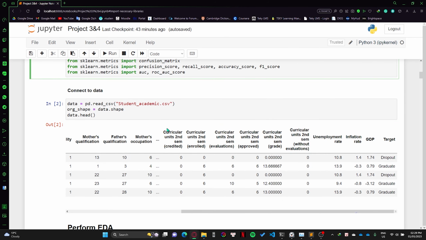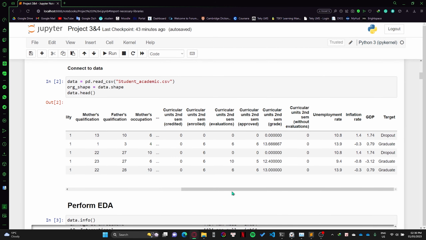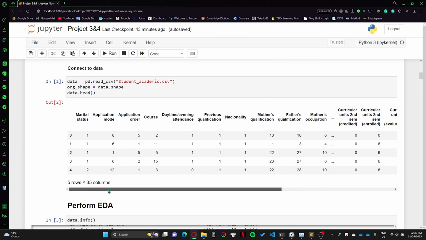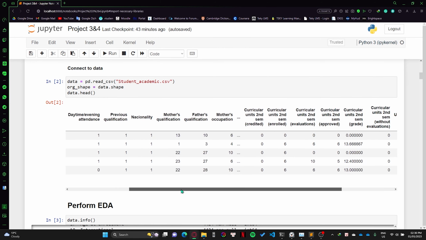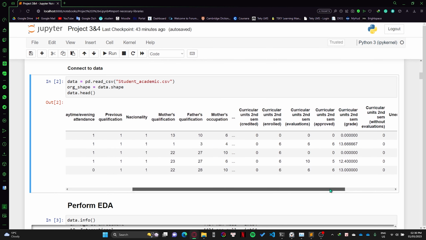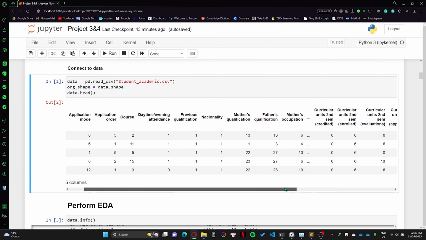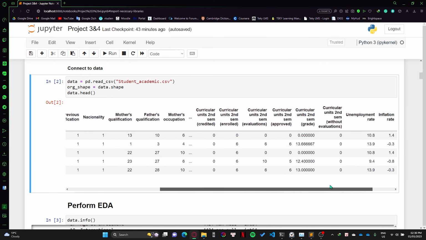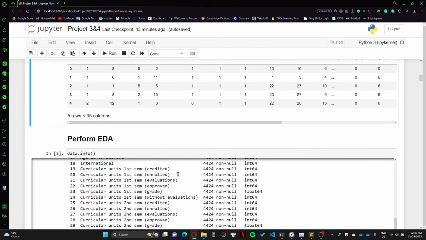Okay, so the first thing is that I connected the data, and we can see that the data has 35 features, and the last one is a label that we need to predict. So we are predicting whether a student is going to drop out from the university or not.